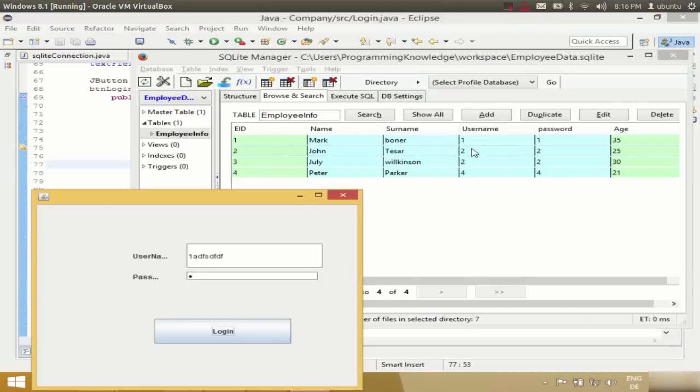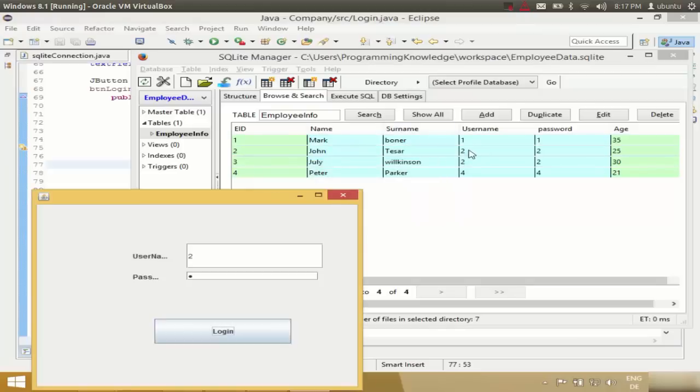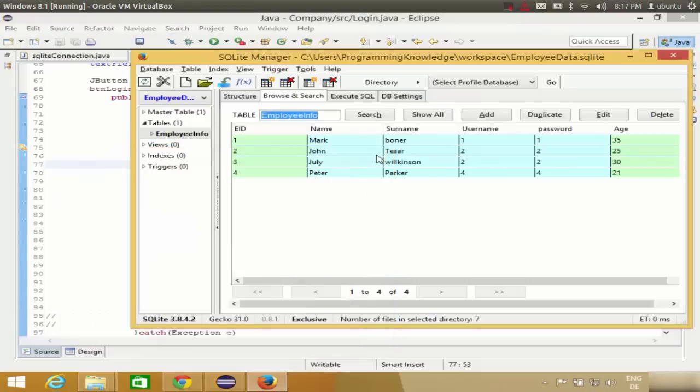So I have for employee ID 2, username and password 2 and 2, and same for employee ID 3, 2 and 2, username and password. So I will write username 2, password 2, and let's see what happens. I get duplicate username and password. That means the username and password for employee ID 2 and 3 is duplicate, so they have to be changed.